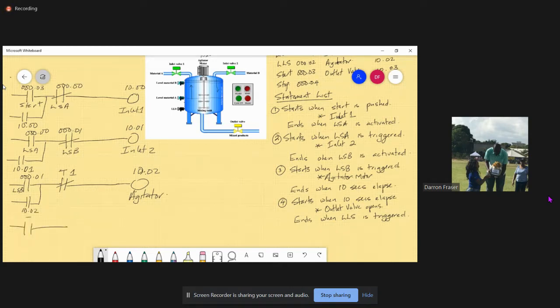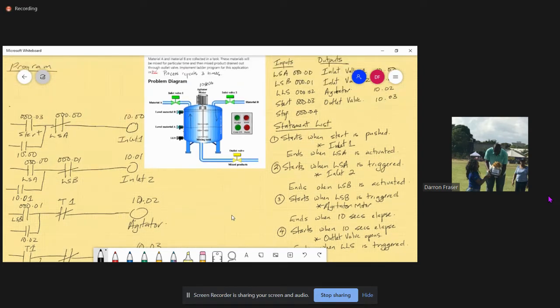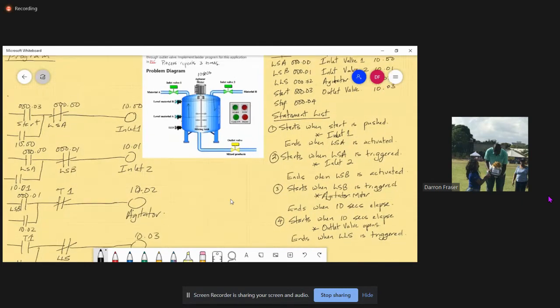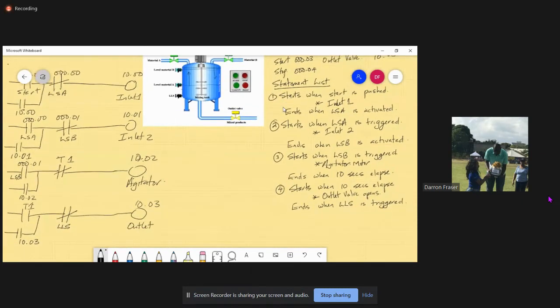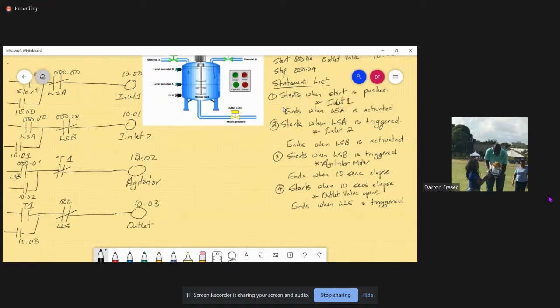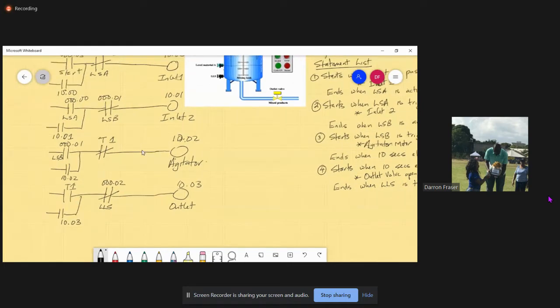Fourth line, timer starts it. The lower level switch stops it, and lower level switch is 0. All right, so this is the program.